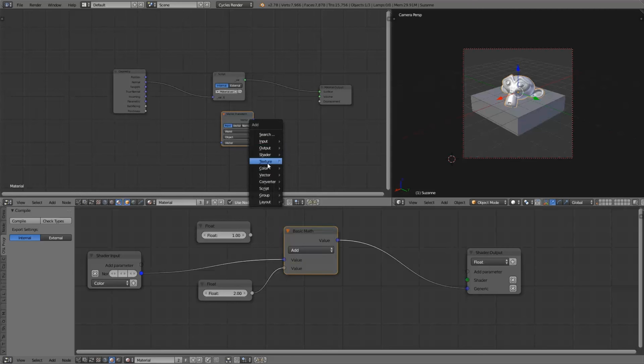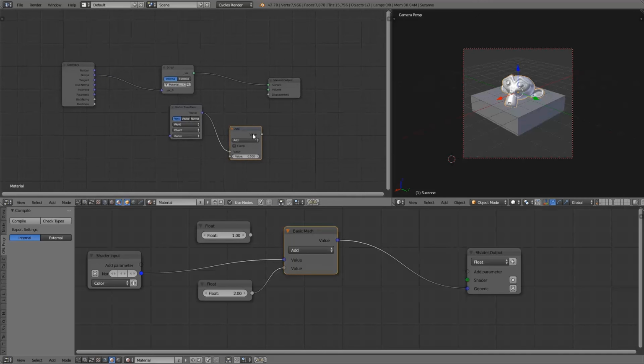In cycles, you have got the math node as well, but these are all float values, single values. So if you put in a vector over here, it first takes the average and then outputs a single value instead of a vector.